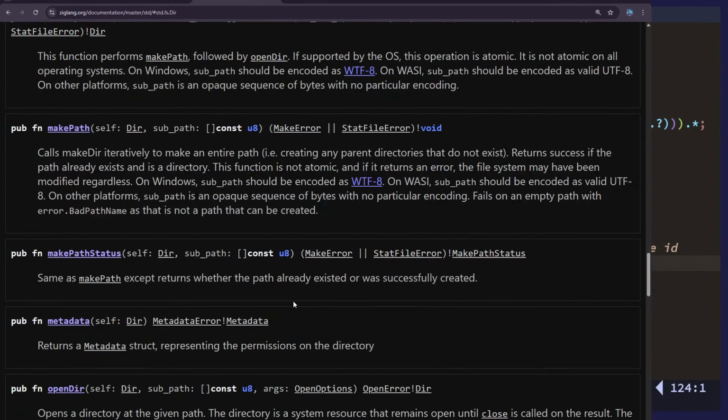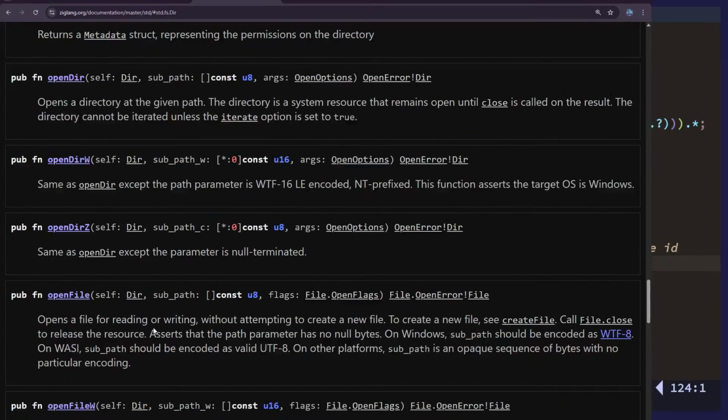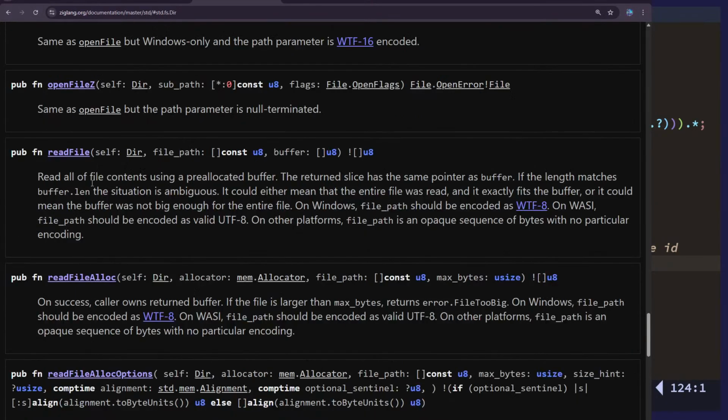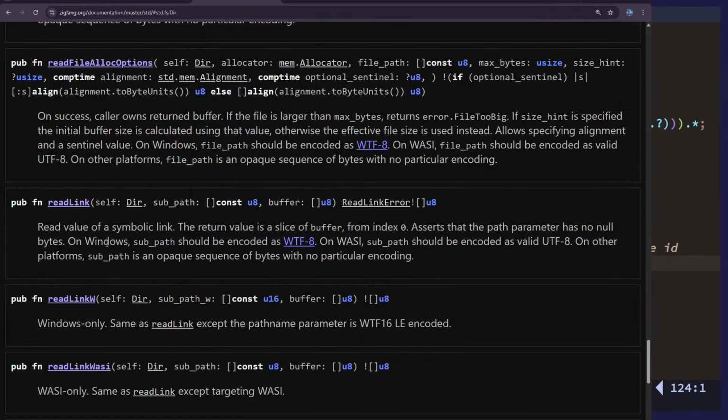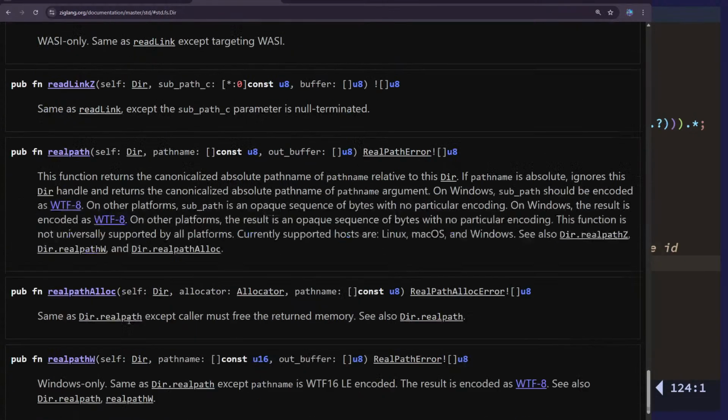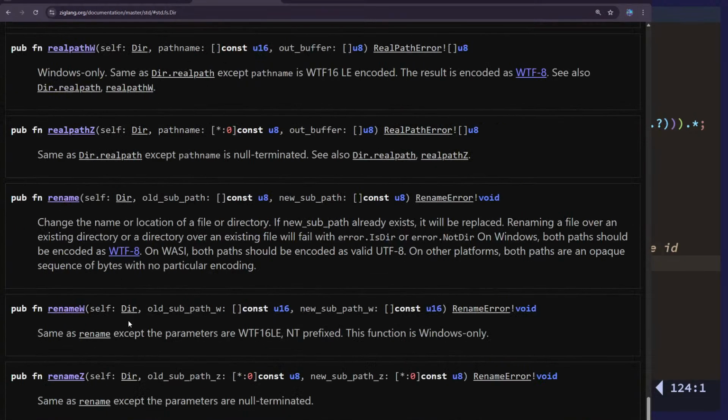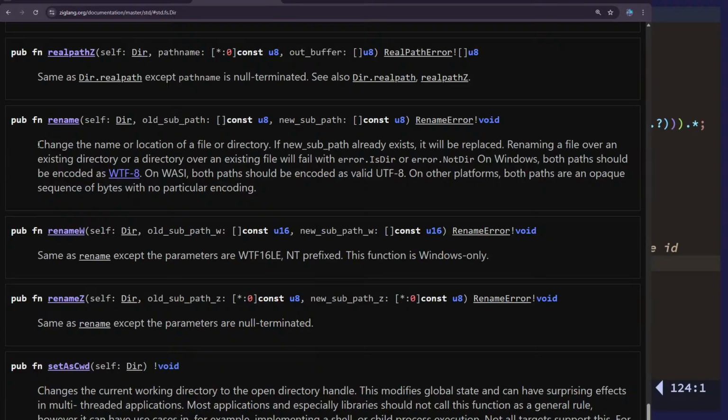Make path, open directory, open file, read, real path, rename. Oh, rename. Okay, yeah. Of course, rename.